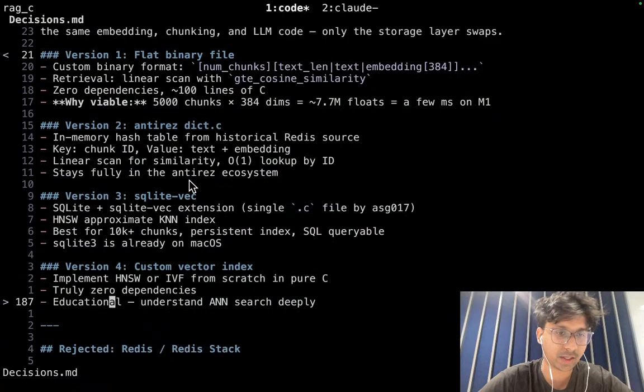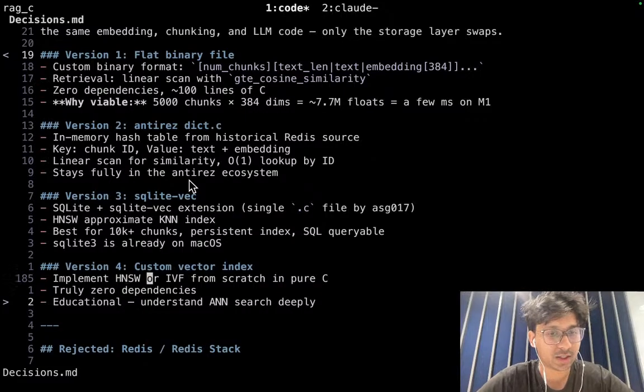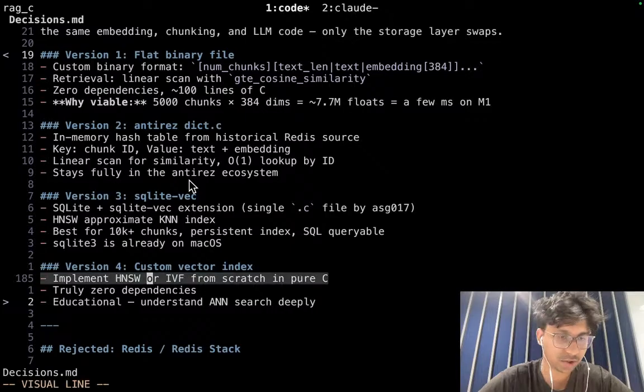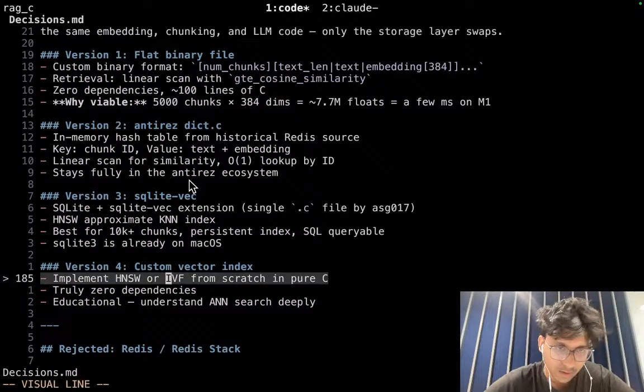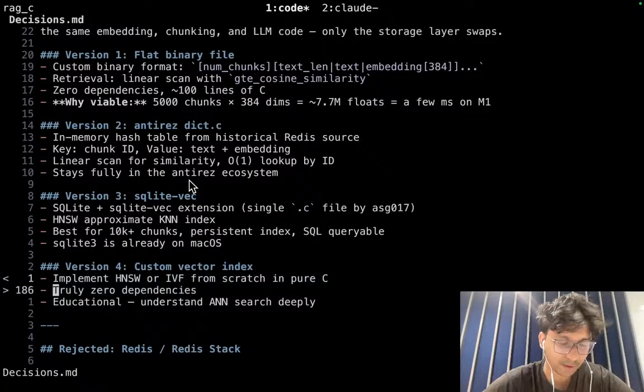Right, custom vector index, implement HNSW and IVF from scratch. Okay, IVF I've heard about, I think in my distributed systems class. Yes, IVF I've heard about. I forgot the details, but yes.